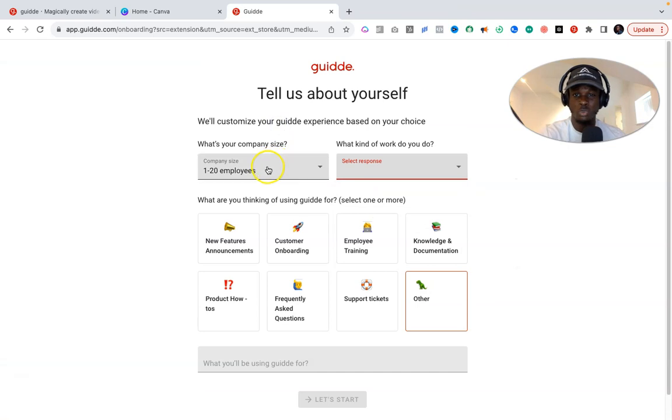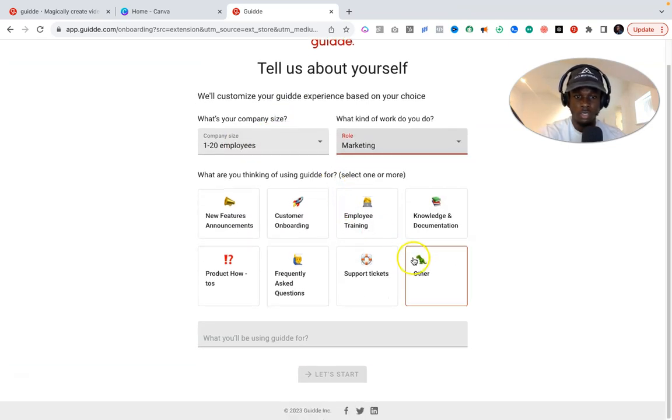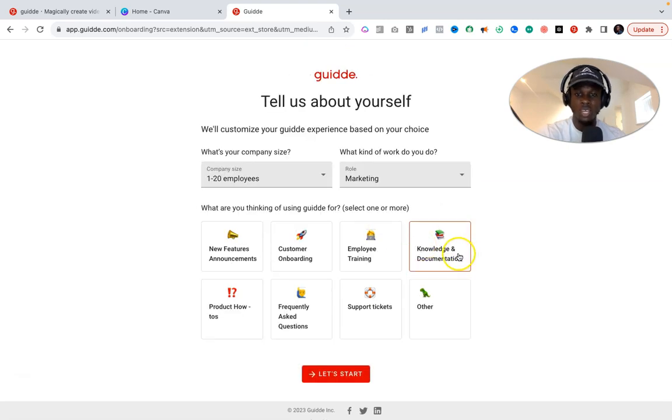Over here it asks you about yourself, whatever company size you are, and if you're into marketing, knowledge and documentation. This will help train the AI to know what kind of tool and what kind of templates you should use that will make it come out better. So I can say product how-tos, frequently asked questions, customer onboarding, and knowledge and documentation. You can even use it for employee training.